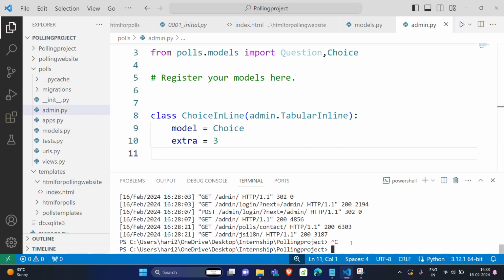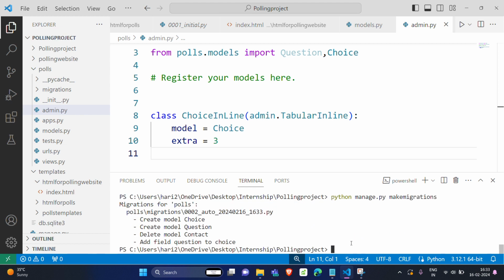So next, I've created the model and the registration of the model. The next thing is how to make the migrations, right? Last time also you remember we have migrated. So I'll run make migrations. As you can see here, it created model choice, created model question, and deleted the model contact, which was there earlier. It also added the field question to choice. We are interconnecting the question to the choice, right? So that we have done. As you can see, it has got saved into 0002 auto.